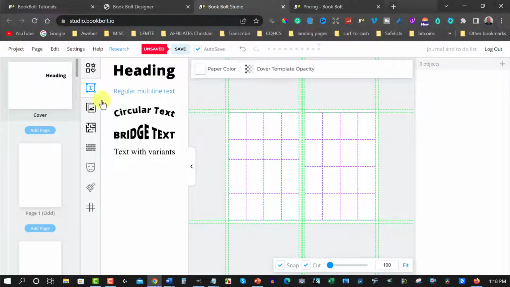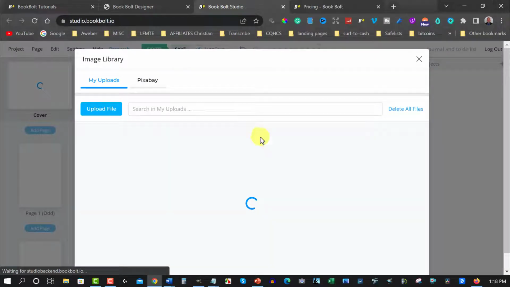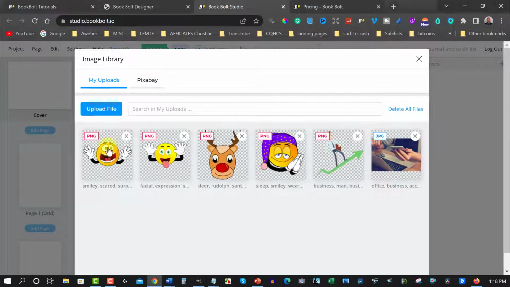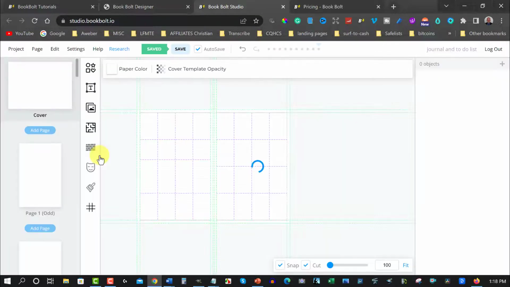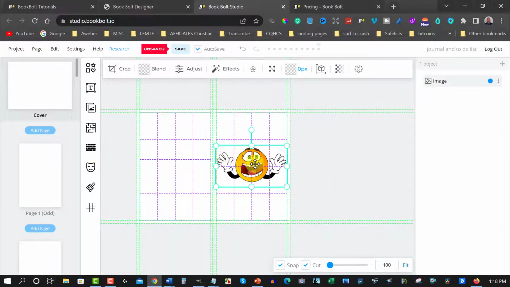If you want to say, for example, add an image, you can do that as well. You can click on that, and this will give you the option to choose your own images, or you can choose one from Pixabay. I want to show you something pretty cool here. Let's go choose, say for example, this one right here. I'm going to choose him. Now I want to show you something really cool.